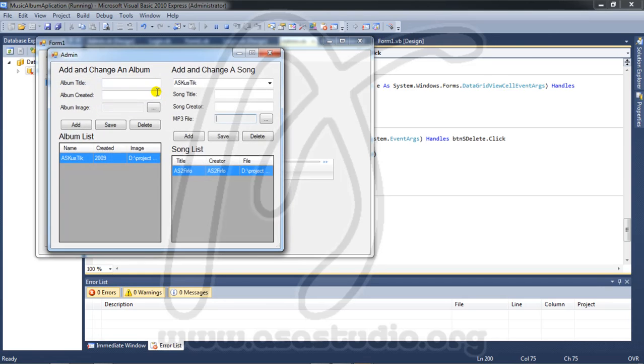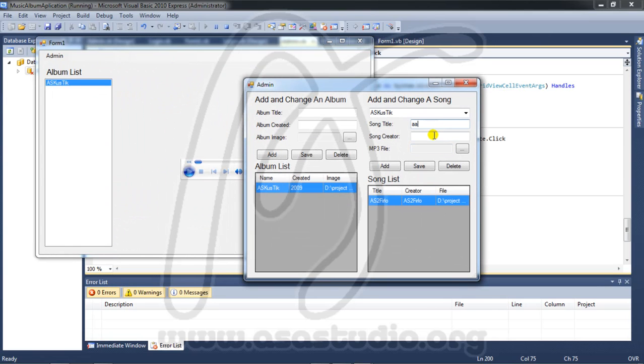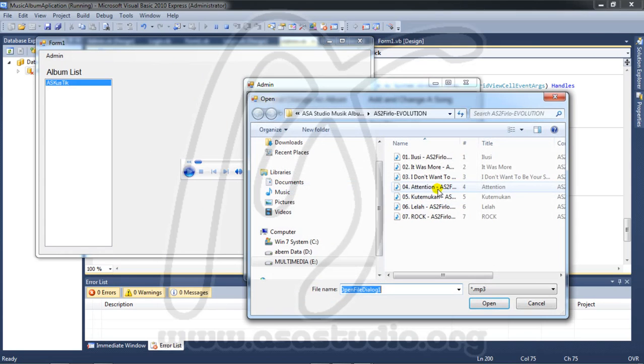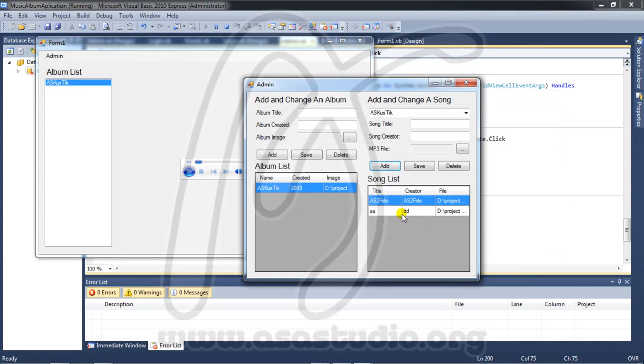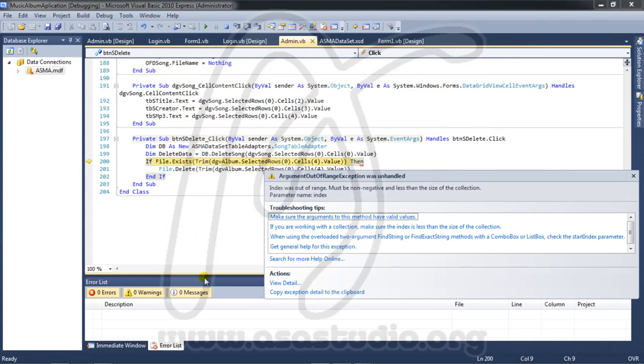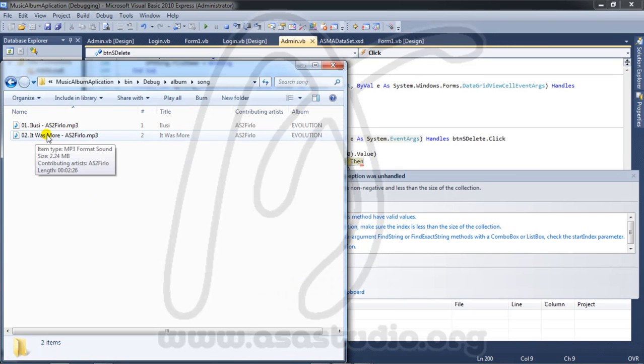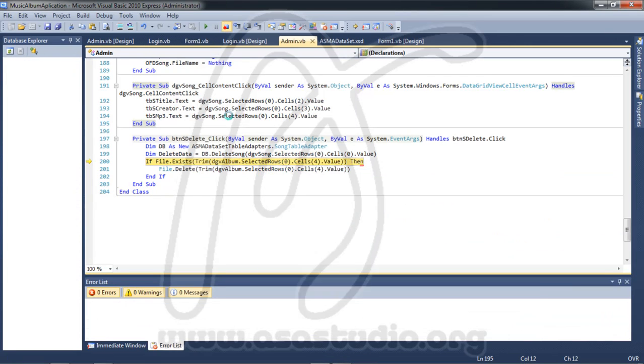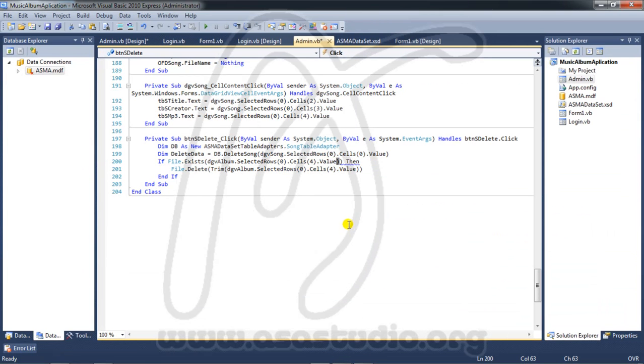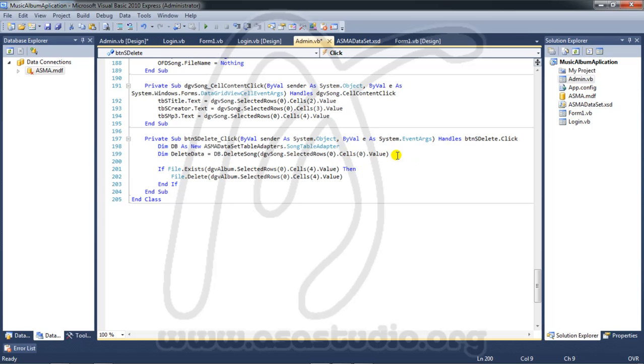Now if I go to admin, 1 2 3 4 login, and I try to add a song, add, now if I delete, okay, sorry. Okay, I delete this, okay, maybe like this.